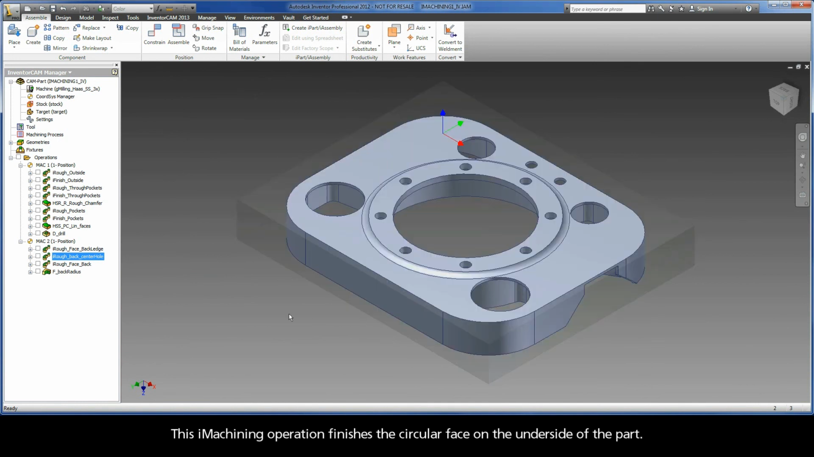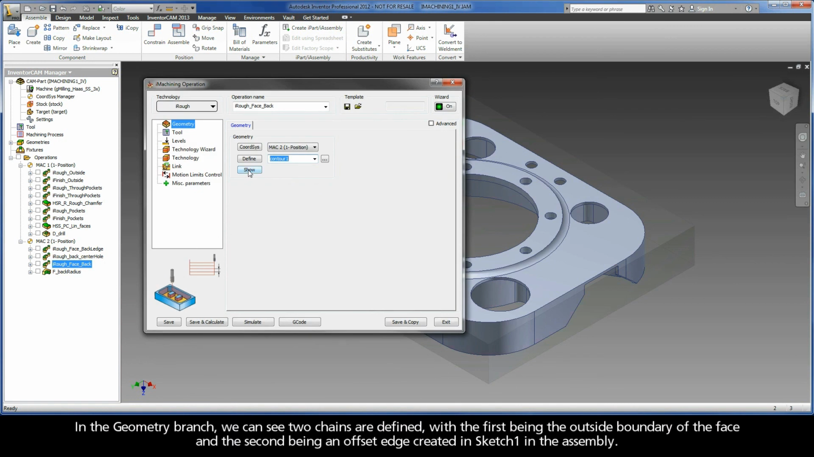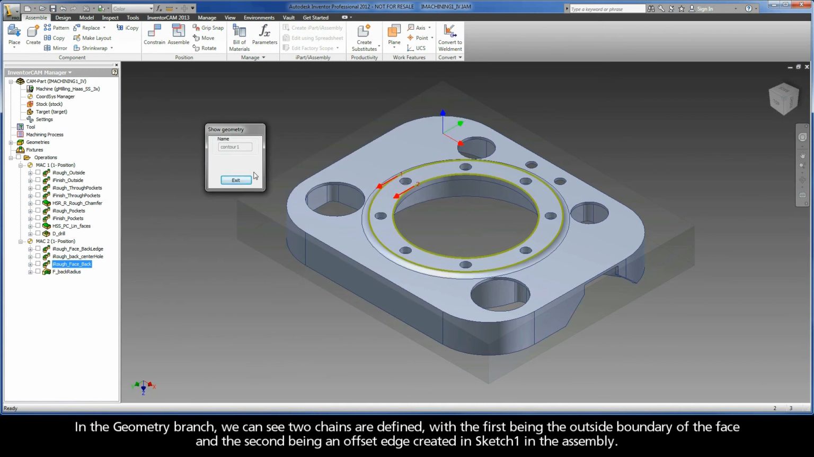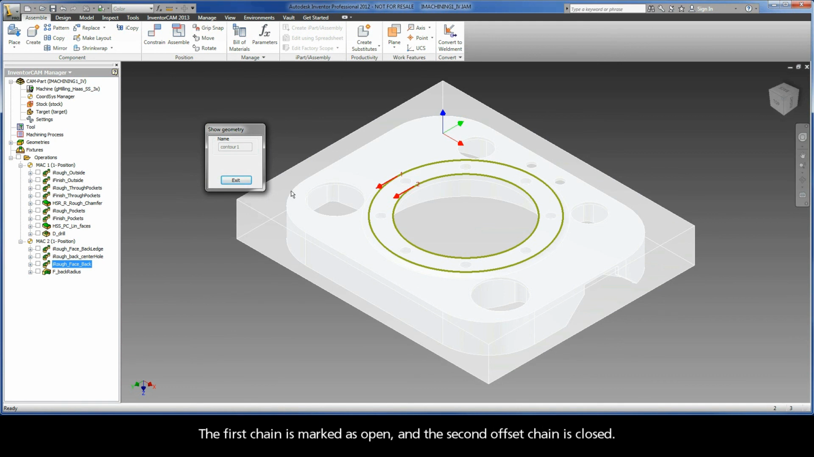This iMachining operation finishes the circular face on the underside of the part. Double-click on iRough Face back in the CAM Manager to open the iMachining operation dialog. In the Geometry branch, we can see two chains are defined, with the first being the outside boundary of the face, and the second being an offset edge created in Sketch 1 in the assembly. The first chain is marked as open, and the second offset chain is closed.